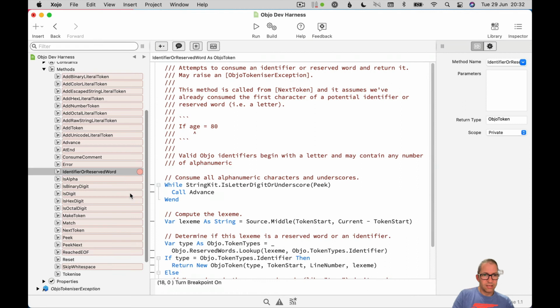And yeah, if it starts with a letter, it could be a keyword, or it could be an identifier. So what happens here is the current pointer is pointing at the next character. Assuming we've got age, that's an identifier. A variable name is an identifier. Next token will have correctly identified that the character A is a letter, so it needs to call this method. The current pointer will be on the G.